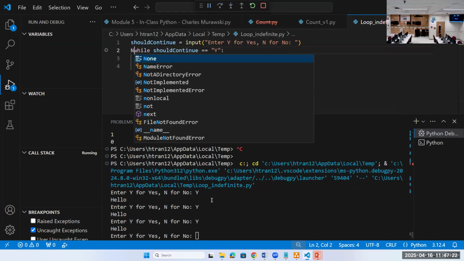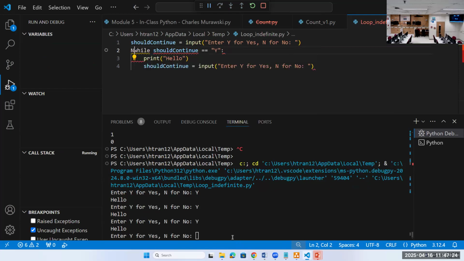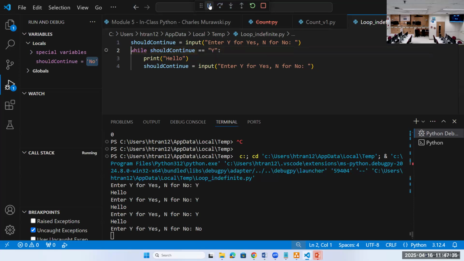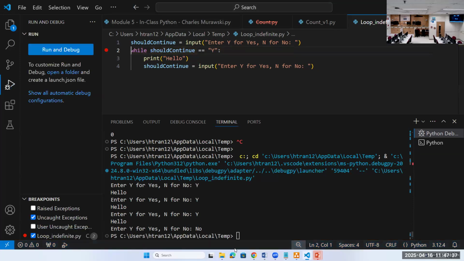So if I put no here, now the program is exiting. See, program exiting. Okay.